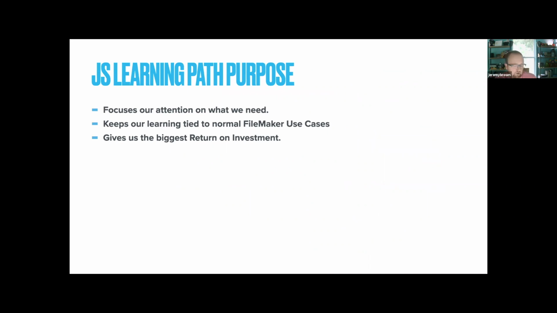We as FileMaker developers with limited time can use this path that I've identified to focus on what we need. It keeps our learning tied to normal FileMaker use cases. None of this is stuff that we don't do often. We get data from somewhere, we push it into fields in FileMaker. Here we're pushing it into a JavaScript app, updating the screen, updating the layout and such. I'll go into details in a minute, but this gives us the biggest return on our investment.